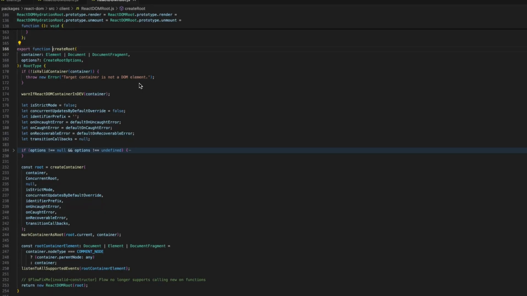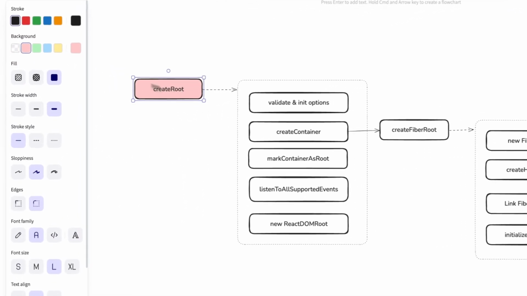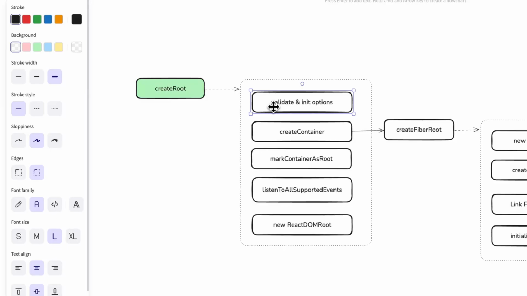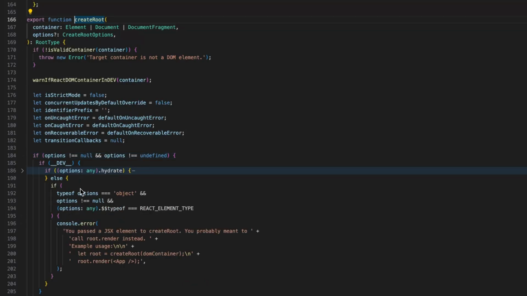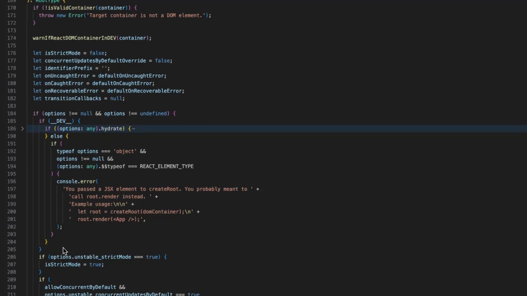The first one would be validation and initialization. So let's change the diagram. We are at this step now. So here, as we can see, it checks if the provided container is a valid DOM. Here there is a warning if we are in dev mode. And then it sets up some configuration options, some variables here that are assigned depending on the options passed as arguments.